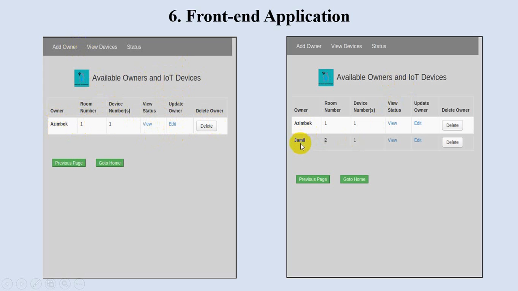For instance, I include there Jamil and room number second, device numbers one, and we can check the status of the device, it's on or off. We can update that owner if a new person bought that house, and we will give permission only for that person, and we will delete that user Jamil. And there is a button, we can delete owner and change that owner, or we can update that owner.